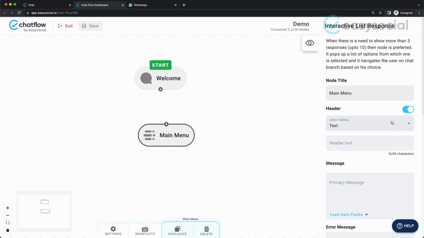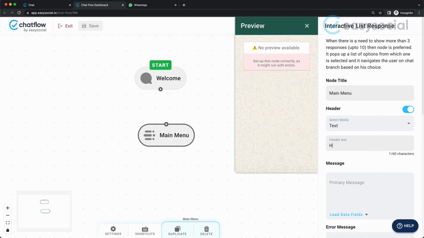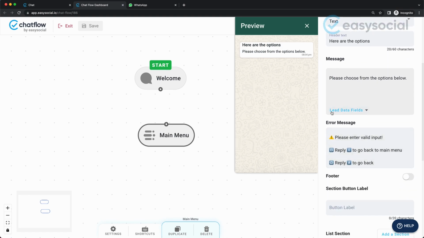Here in the header option you have an option to add a header text. Let's check out the preview, and we will write, here are the options, and we will write in the message, please choose from the options below. And as we scroll down we have the standard error message. We also have an option to add a footer.